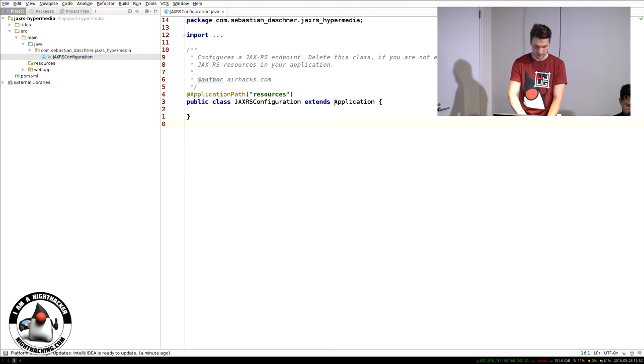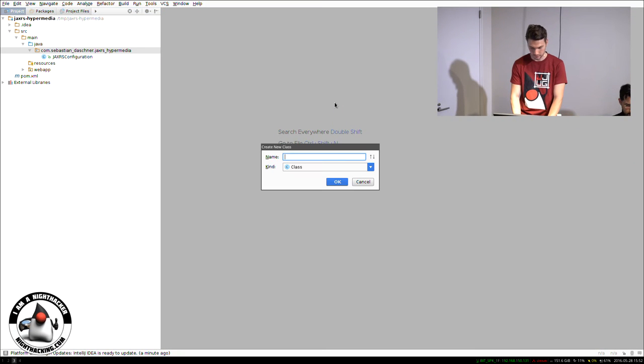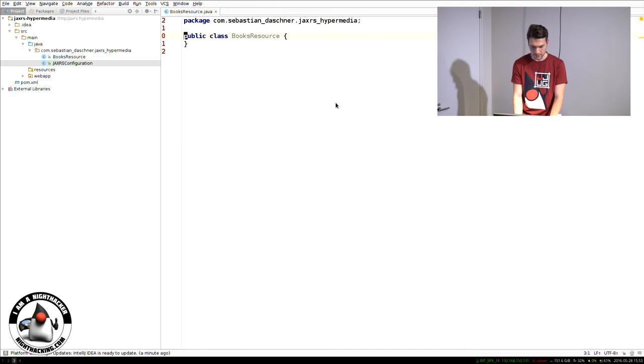It's empty yet. And I will create a new JAX-RS resource called BooksResource, as my example was about books.